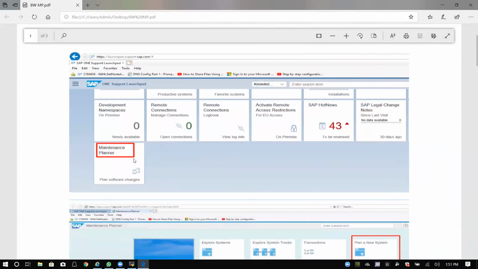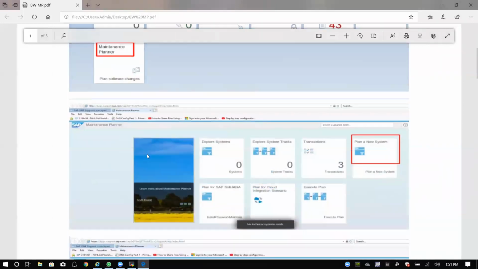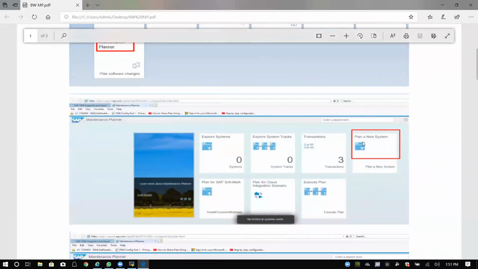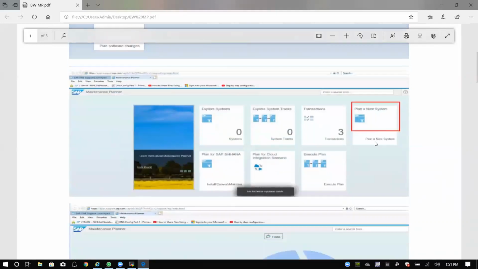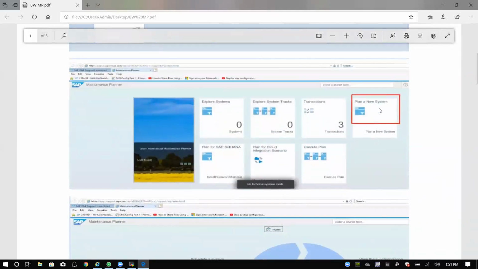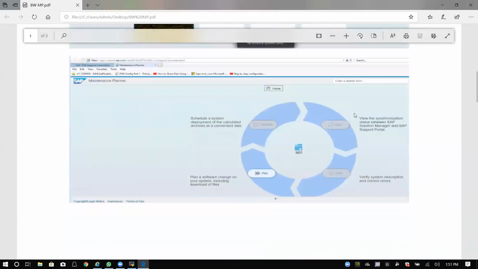Just log in with the S user ID. After login with the S user ID, you will see the option Maintenance Planner. Just click on this, and there will be a lot of options. If you are going to plan an S4 HANA system, you can select S4 HANA. If you are planning for NetWeaver, Solution Manager, or another system, you can go with that as well. Just click on plan a new system. It is for the greenfield implementation.